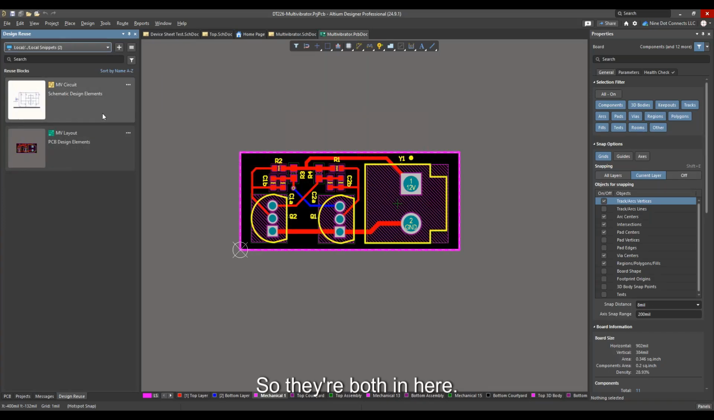So they're both in here. So how do we place them? What do we get when we place them? And of course, the big question is, how do we resync them when we're using snippets? So let's go through the motions of that.